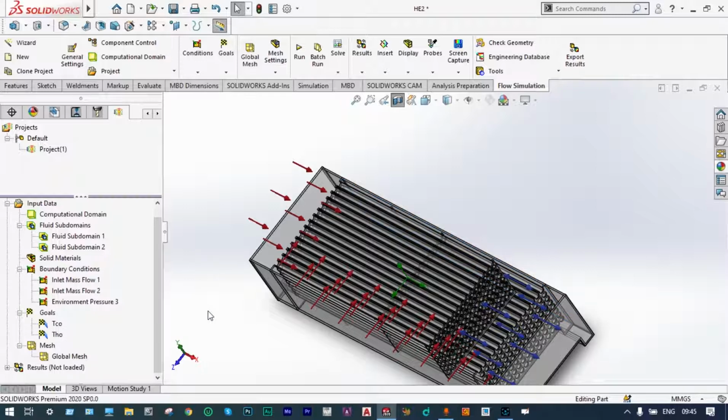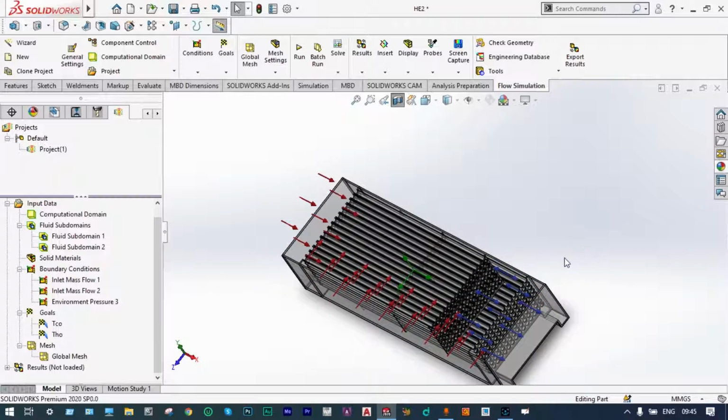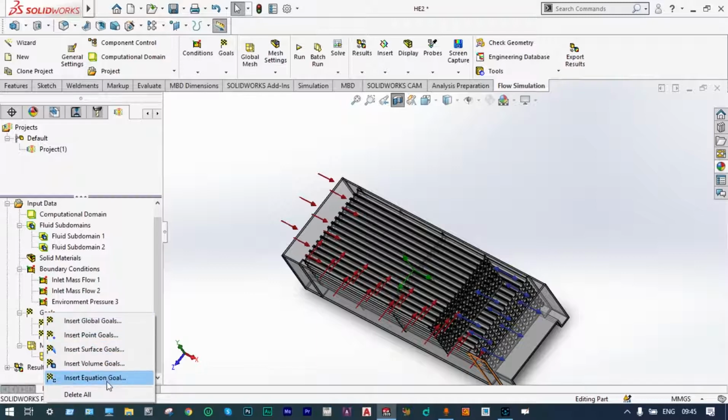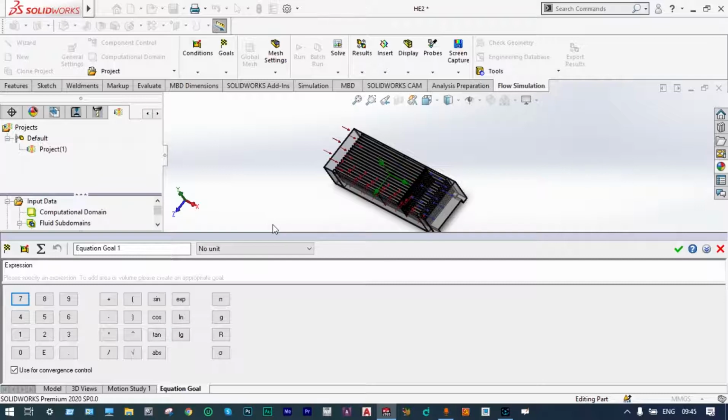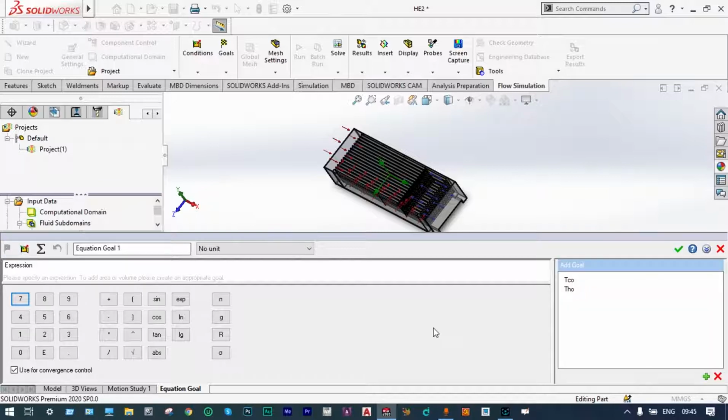Next to that, to have the performance analysis, we can create one equation goal by the name of LMTD. So goals, insert an equation goal, and the equation goal will be obtained from the defined goals themselves. Let us add the goals.